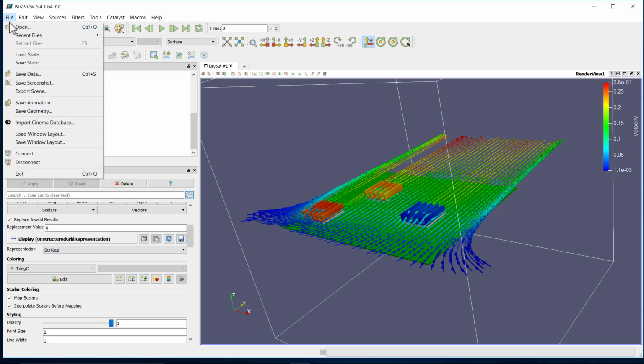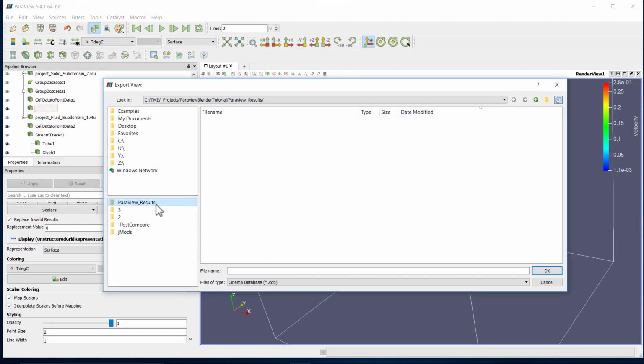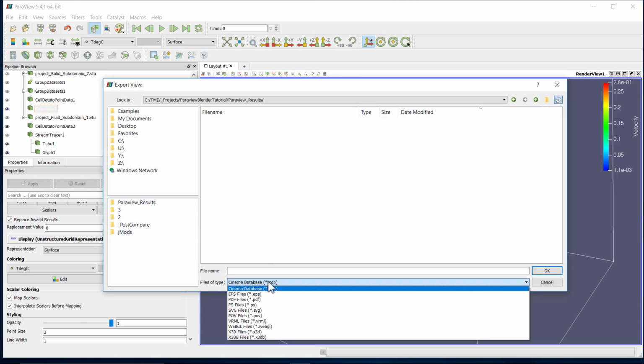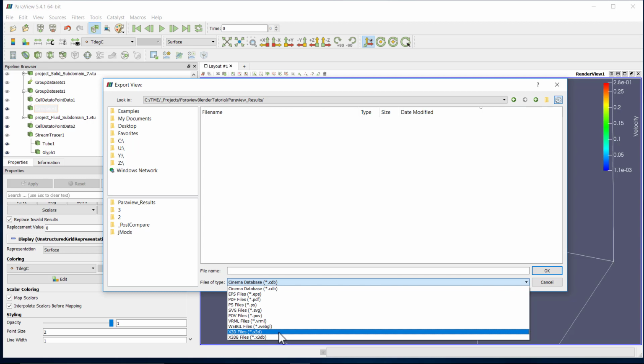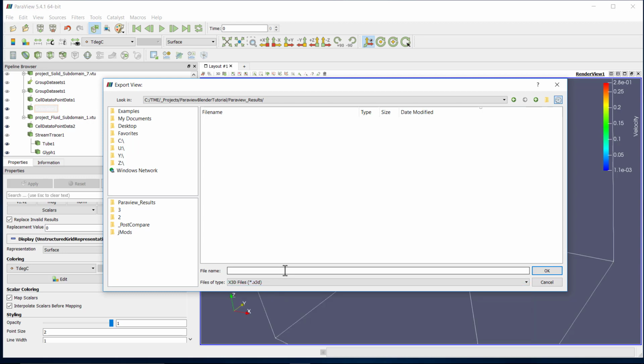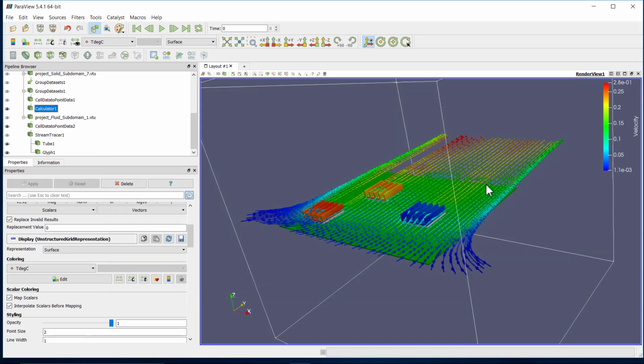So the next step is I want to export the scene. We'll export it. I'm already in the right directory. The file that I want is this X3D file. So I'll select that option and I'll say OK. So that's all I'm going to show in Paraview right now. So let's jump over to Blender.